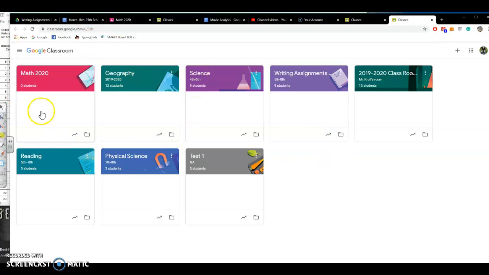Okay, and here are all the classes. Math, I've sent out an invitation for. Right now it says I have no students. That's actually not the case. I've sent out an email, or not an email, but a thing here. Once you get into Google Classroom, you should be able to join. It'll say join in like a purple box.